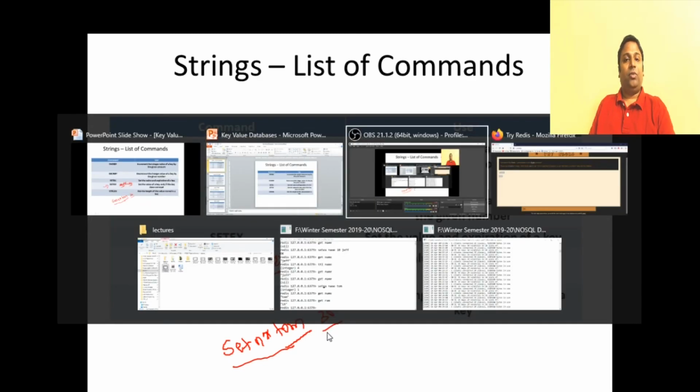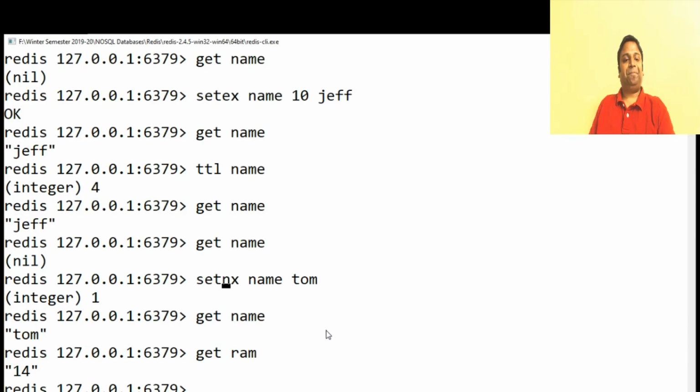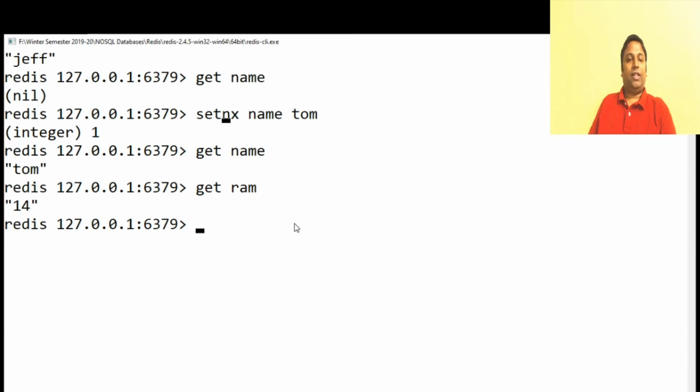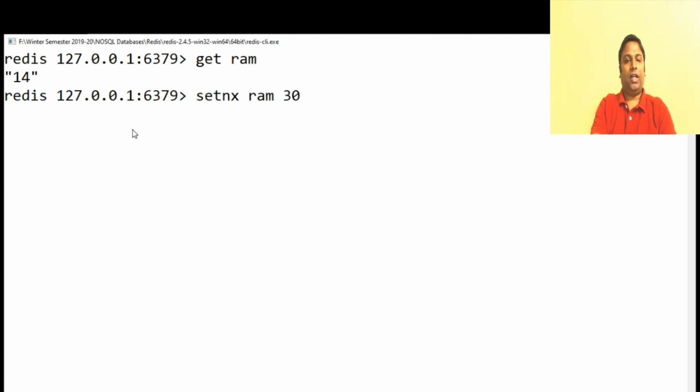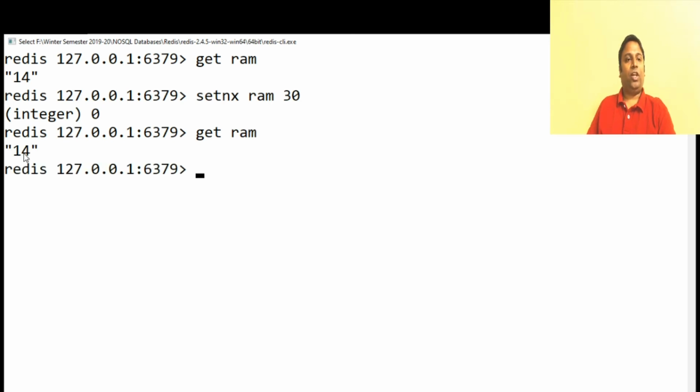So let me show you a demo of this. Get Ram. Ram has a value 14. If I do set nx Ram 30, it's not going to change the value of Ram. Get Ram will still have only 14 because Ram was already existing in the database.